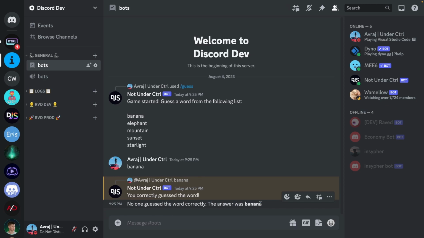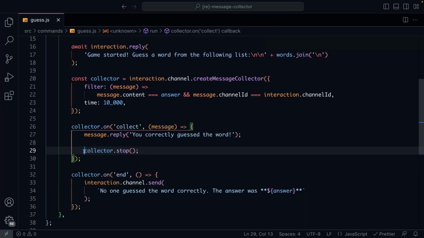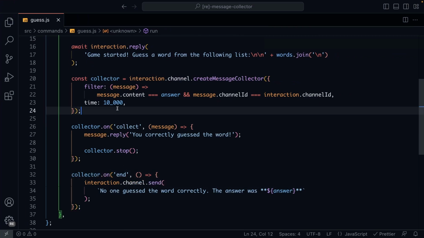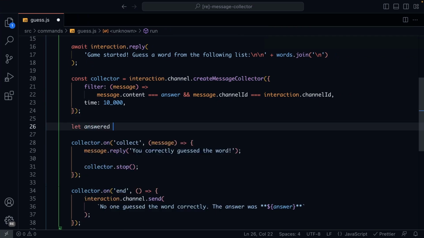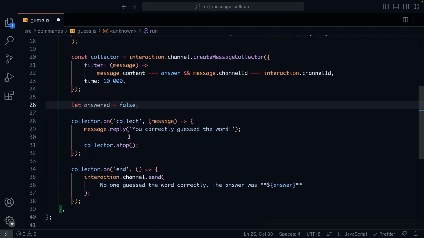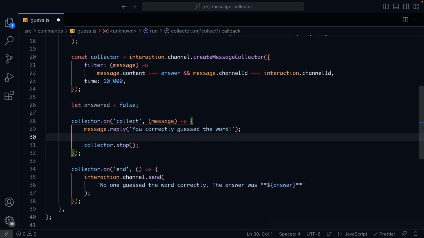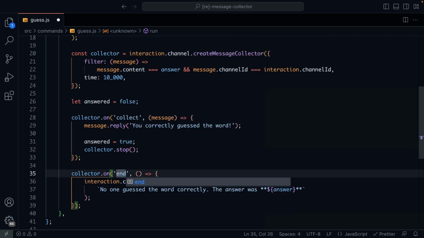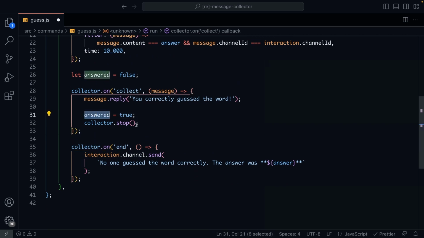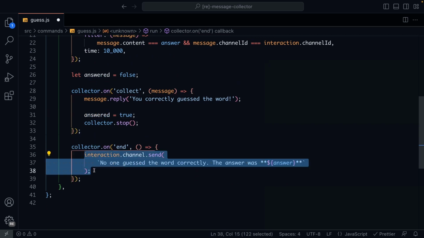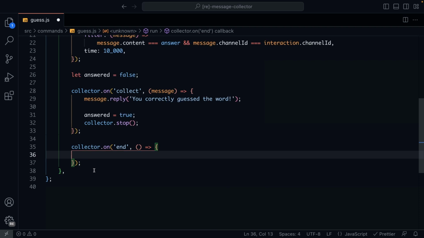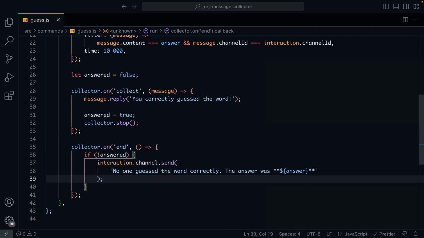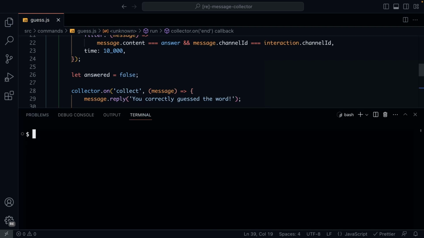Well, the reason why we're getting this message is because when we stop the collector, the end event was also triggered. So the way we can avoid this is we can create a variable up here called answered, and by default, this is going to be false. But before we stop the collector, what we can do is we can set answered to true. So now inside this end event listener, we're going to check if answered is false. Then only we're going to go ahead and send this message. So I'm going to cut this and I'm going to say if not answered, then only we're going to go ahead and reply. So let's save this file and try to run our bot once again.